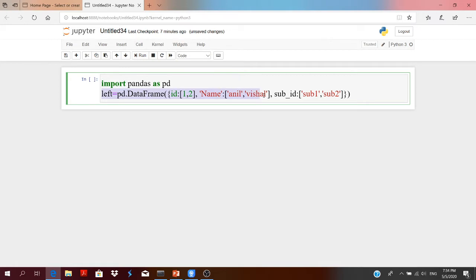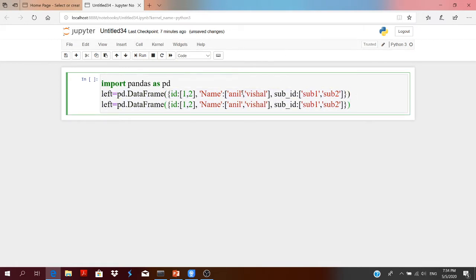Similarly, let us create one more data frame. Write IDs, same, of two students, Samar and Sahil. Their subject IDs, subject 2 and 4.